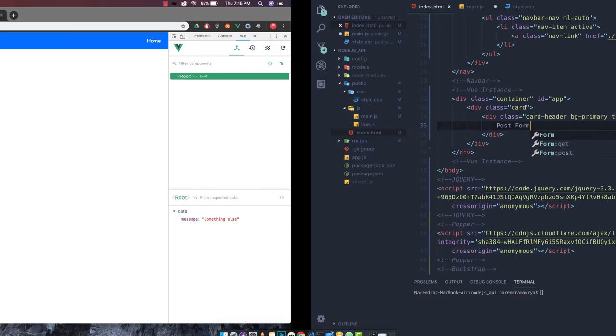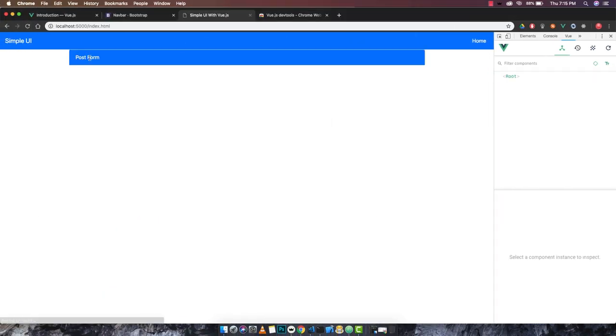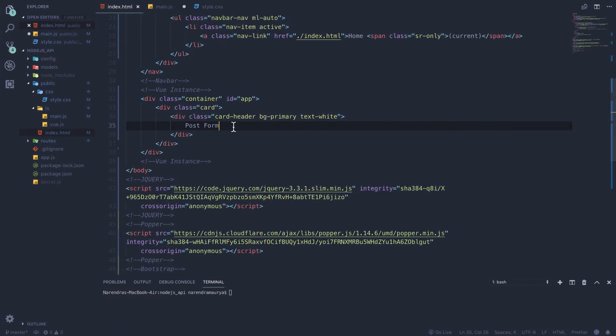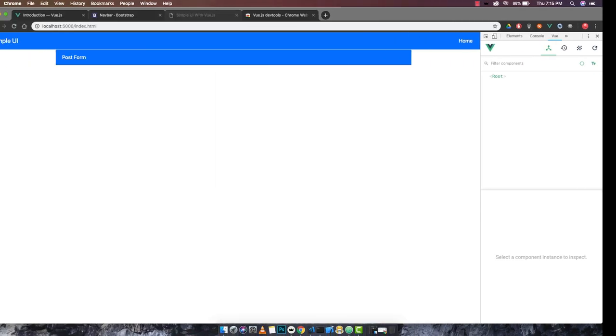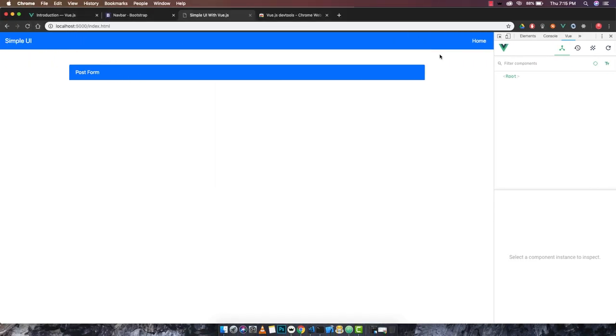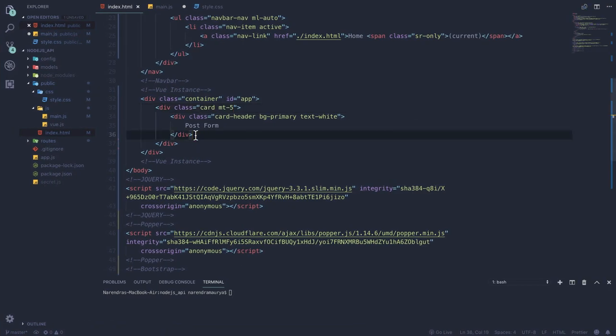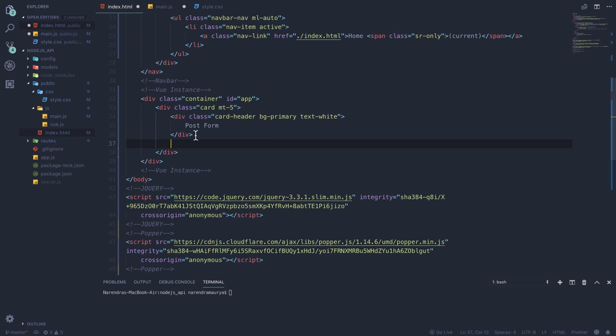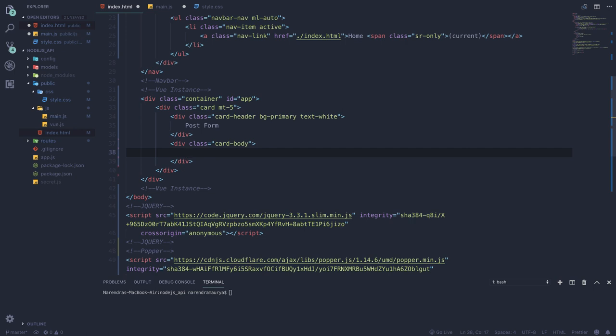And if I save and hit reload, you can see post form. This does not look good, so I can provide a margin to this card. For top margin, we can write this class mt, whatever value 1, 2, 3, 4, 5, not more than 5. If I write this and reload, you can see this thing is pushed down by 5. This looks quite amazing. Then in my post, I want to have a card body, so dot card body, and I just want to open a form here.